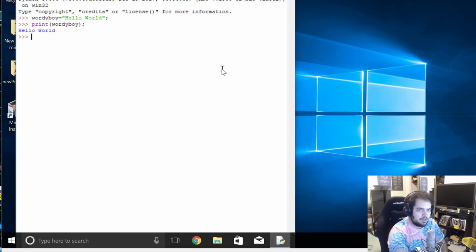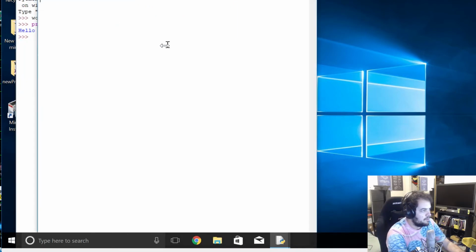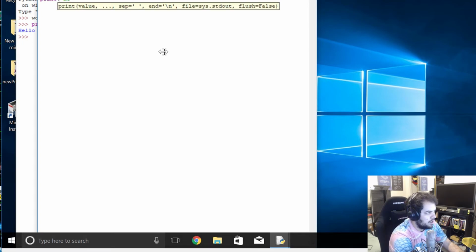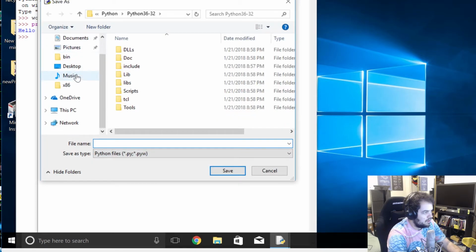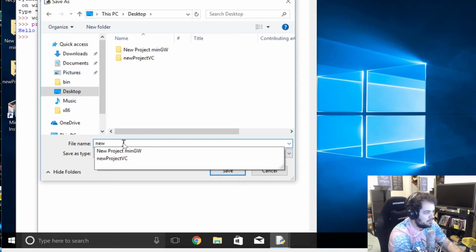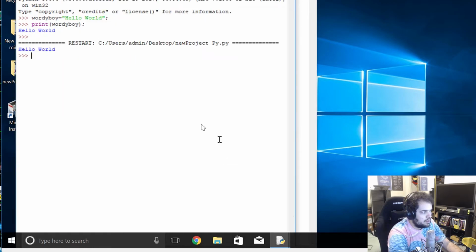Now when I say that Python is an interpreted language, I mean that when you have a Python script or a Python program, you have a file that has a bunch of Python commands that runs one at a time in sequential order. So if I were to click File, New File, and then right inside of it, print hello world, and then go ahead and click Run module. I'm going to save it to my desktop as new project py. Then it will run the script that I wrote and it will just say hello world.